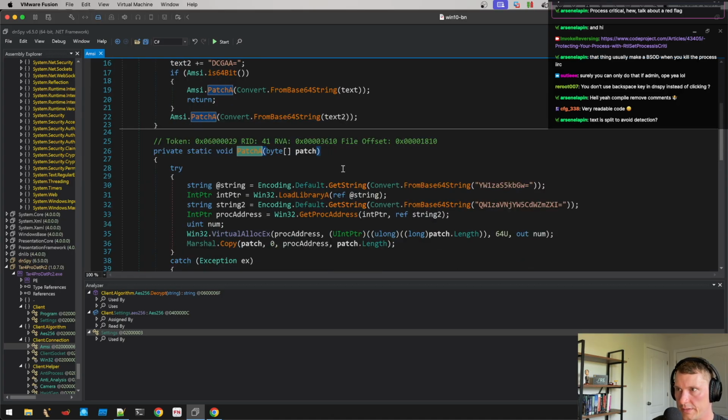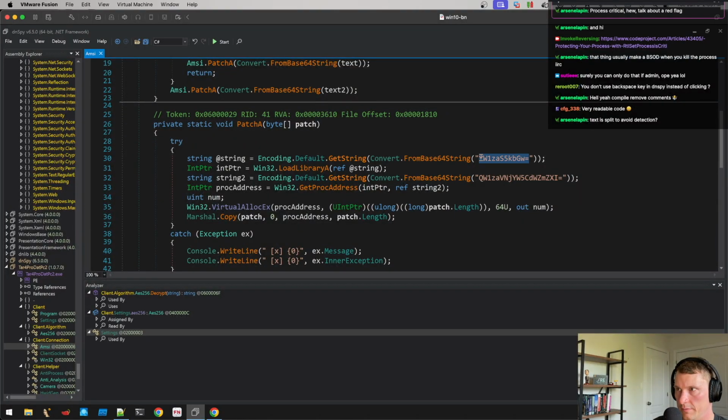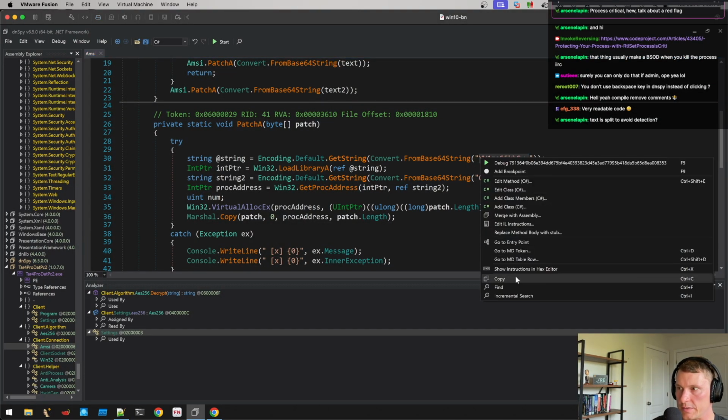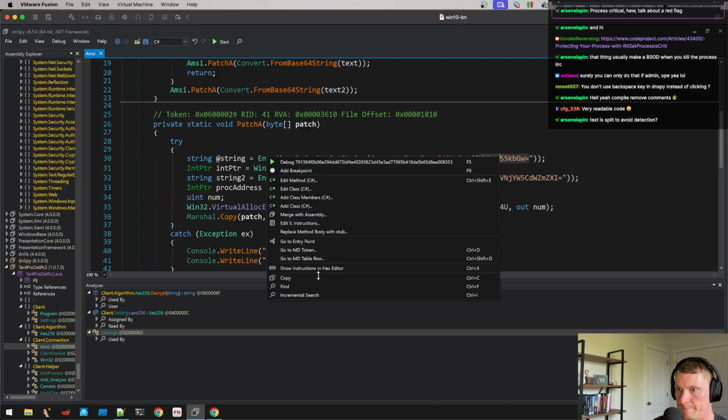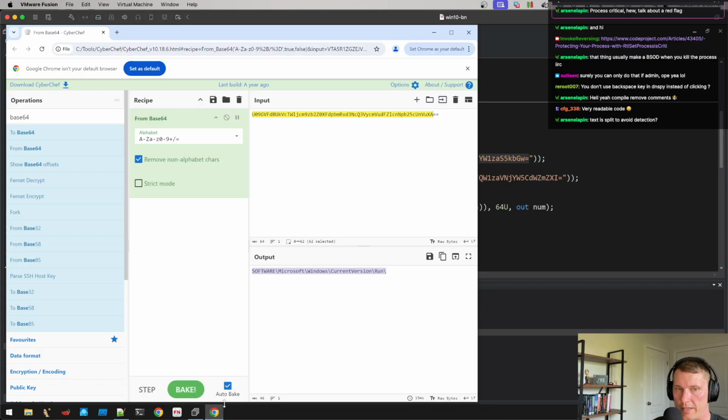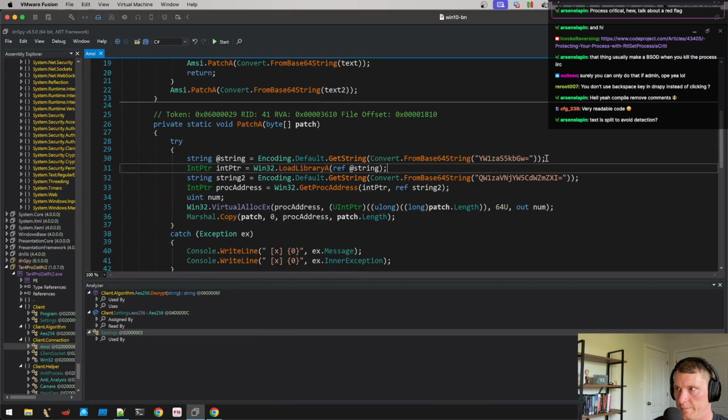And then it looks like it's doing, let's see. So I'll decode those AMSI patch bytes in a second, but let's see what these are. Text split to avoid detection. Yeah, I assume so, Arsenal Apen, but obviously not super sophisticated. So yeah, they're resolving the AMSI DLL here.